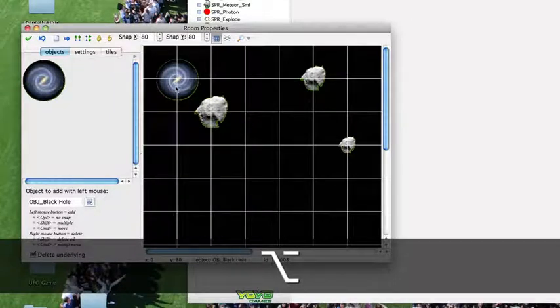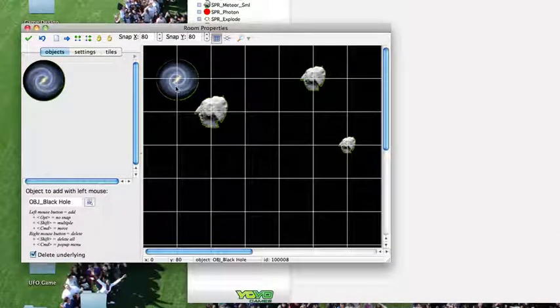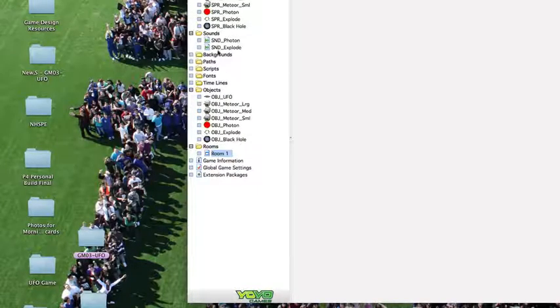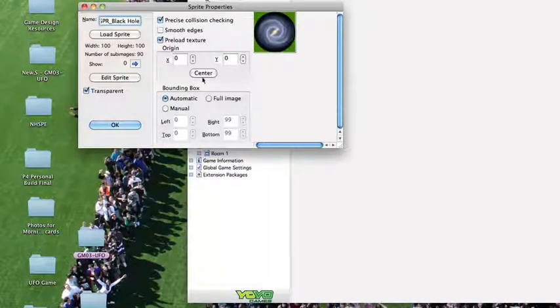So we'll have our black hole spinning right out there, and what's going to be happening is that it will then spawn new meteors when we blow up the last 2 large meteors. So let's go ahead and click OK for that. In fact, let's go ahead and make sure that we center the black hole so the meteors will come out from the center. Click OK.